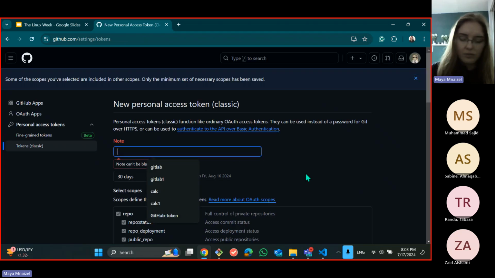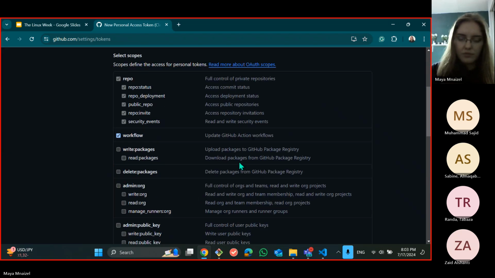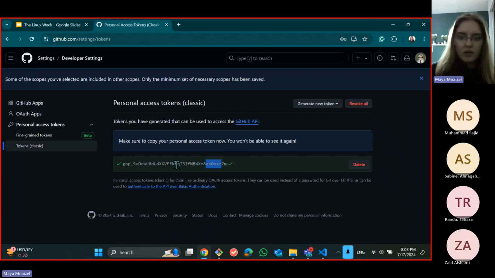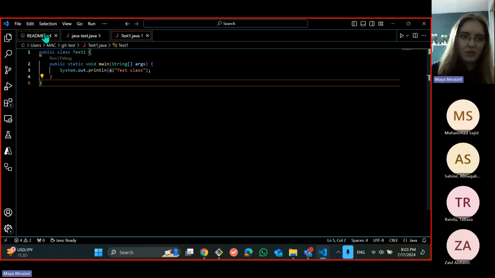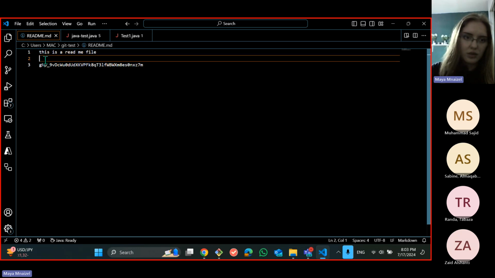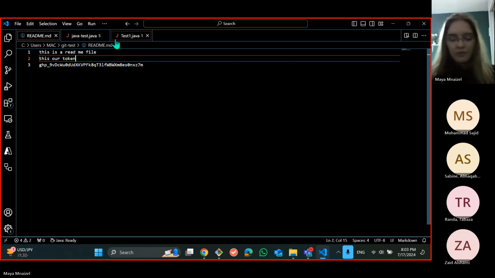Oh, we need a note. So GitLab1, let's say. So generate token. So you see here this code right here. Make sure you copy it because you're not going to ever see it again. So let's do that. Let me paste it right here. That's fine. So this is our token. So we need that now.